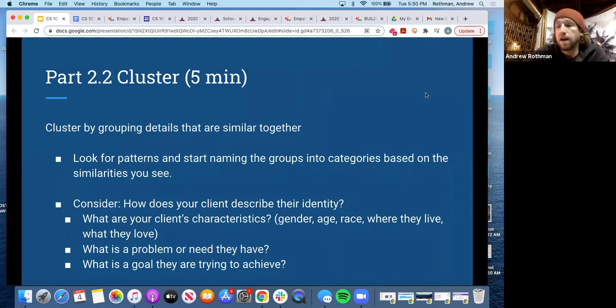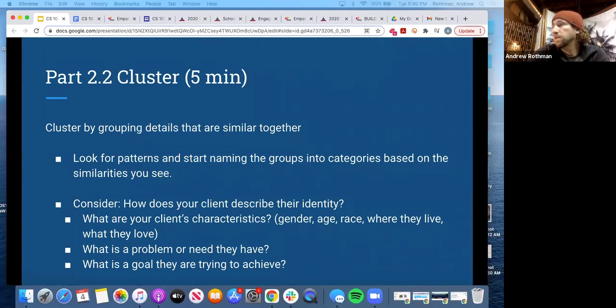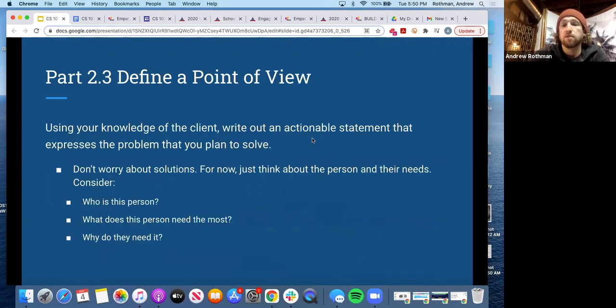Alrighty. So now, at this point, I believe you have clustered the details that you've learned about your client. And we're going to move on to the next step, and that is defining a point of view. What we want to get out of this is what you would call a problem statement or a point of view statement. We're going to think about our client, and we're going to write out an actionable statement that expresses the problem that we are hoping to solve through development of an app, essentially.